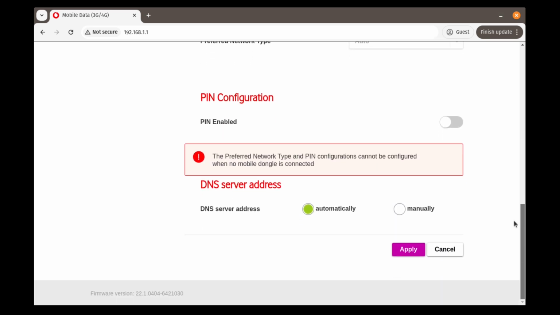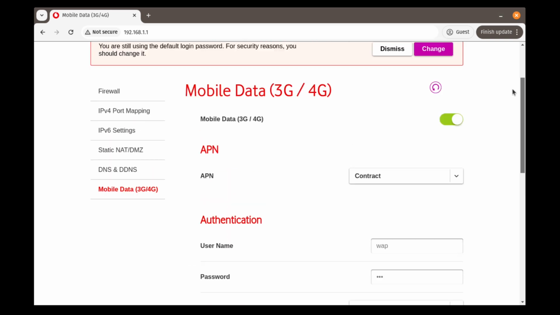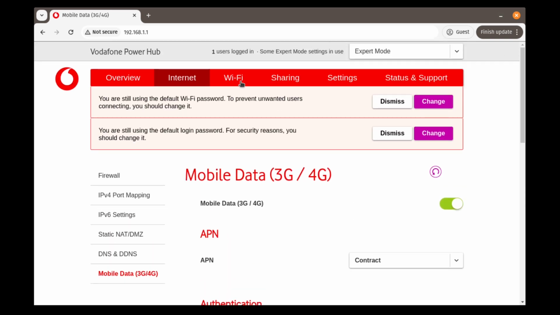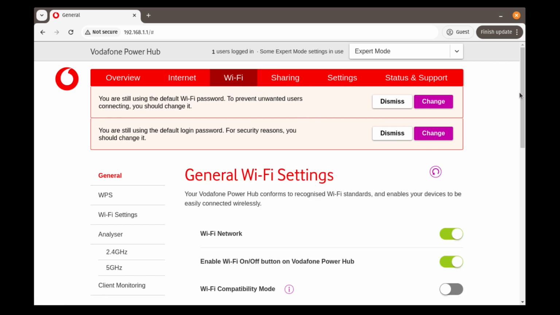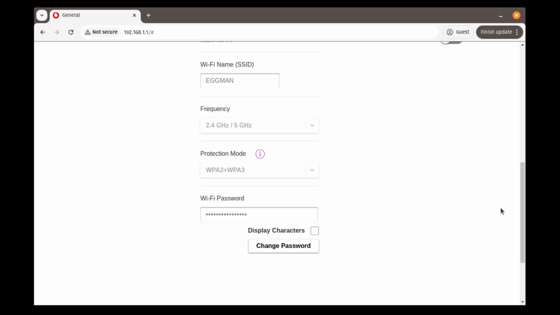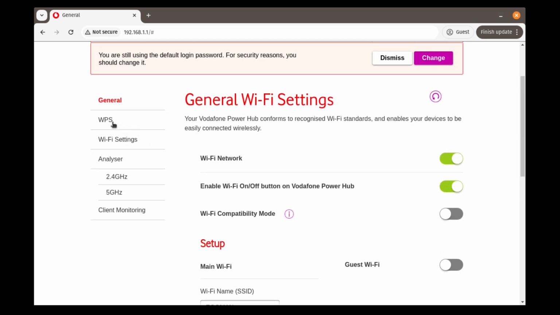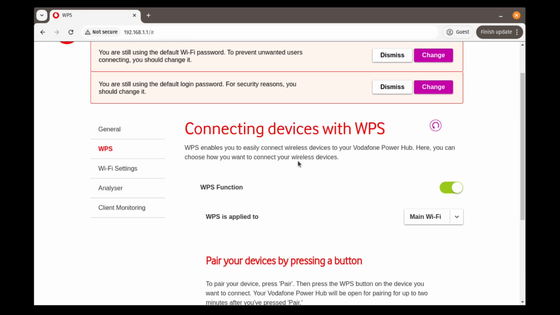I do not have one to plug in and test, but hopefully if anyone needs it, that's what the screen looks like. Now going on to Wi-Fi, and this is the bit where we're in the expert mode, so we will get more options on this screen. The first screen doesn't give you anything additional, but there are further options on the left side.